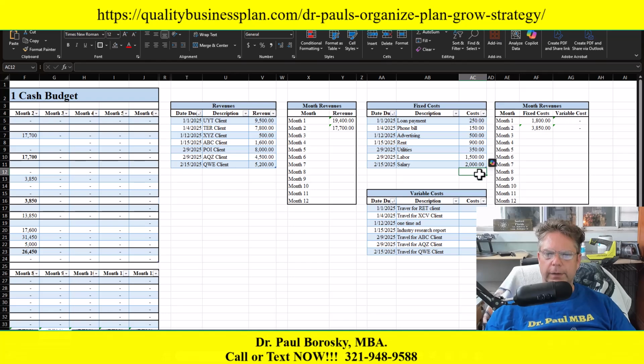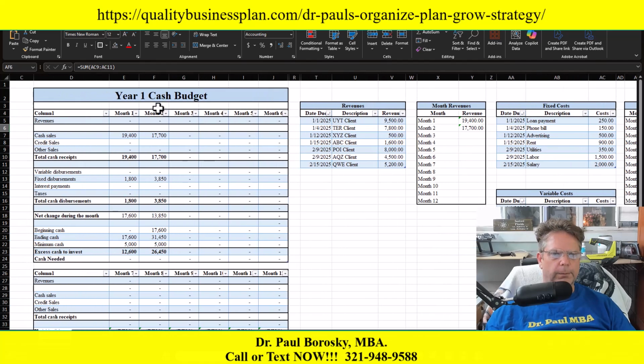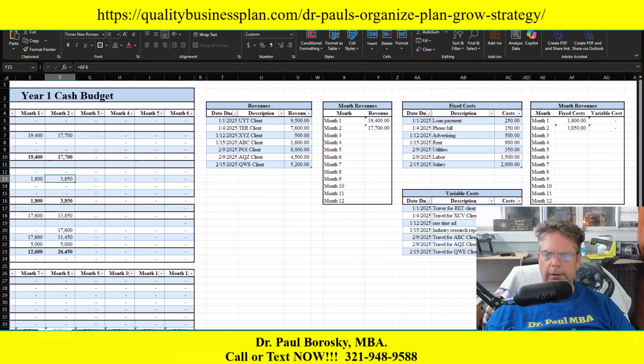As I'm entering these fixed costs, they're going to populate in this section right here, which is going to show us our fixed cost per month. Also, it's going to start populating my cash budget for the fixed cost here as well as a fixed cost here. The next one is going to be the variable cost. So let's go ahead and tackle the variable cost.